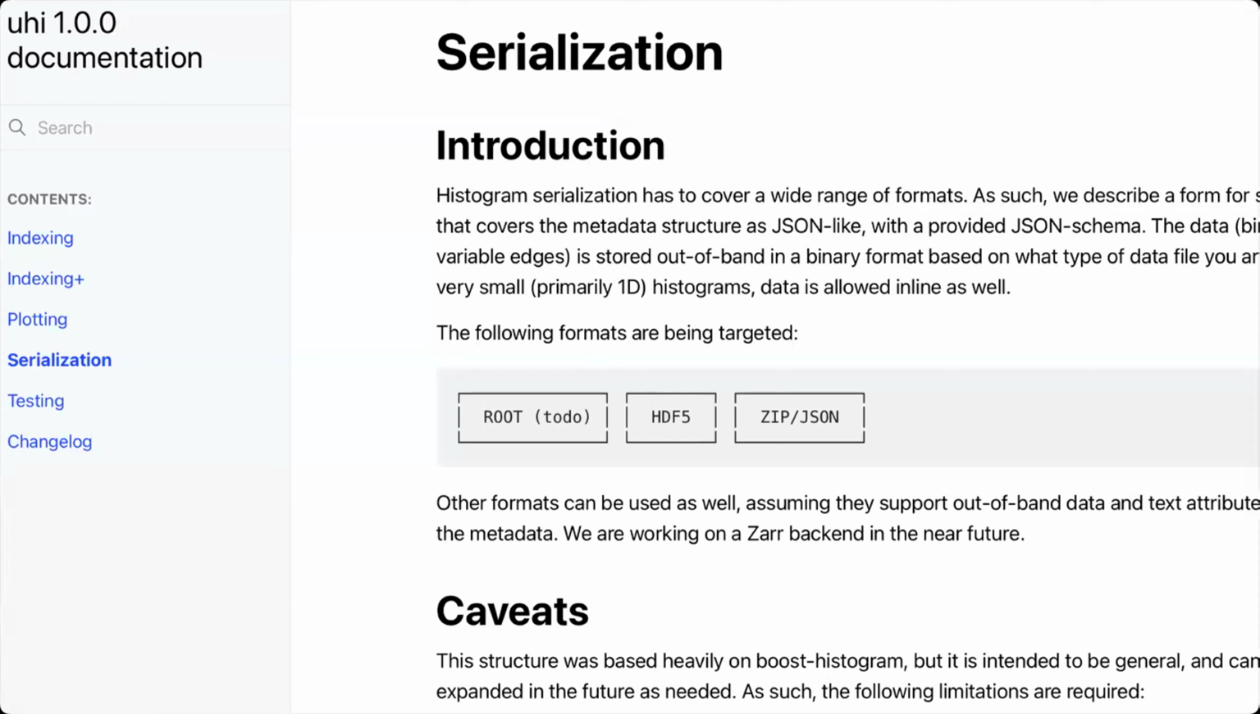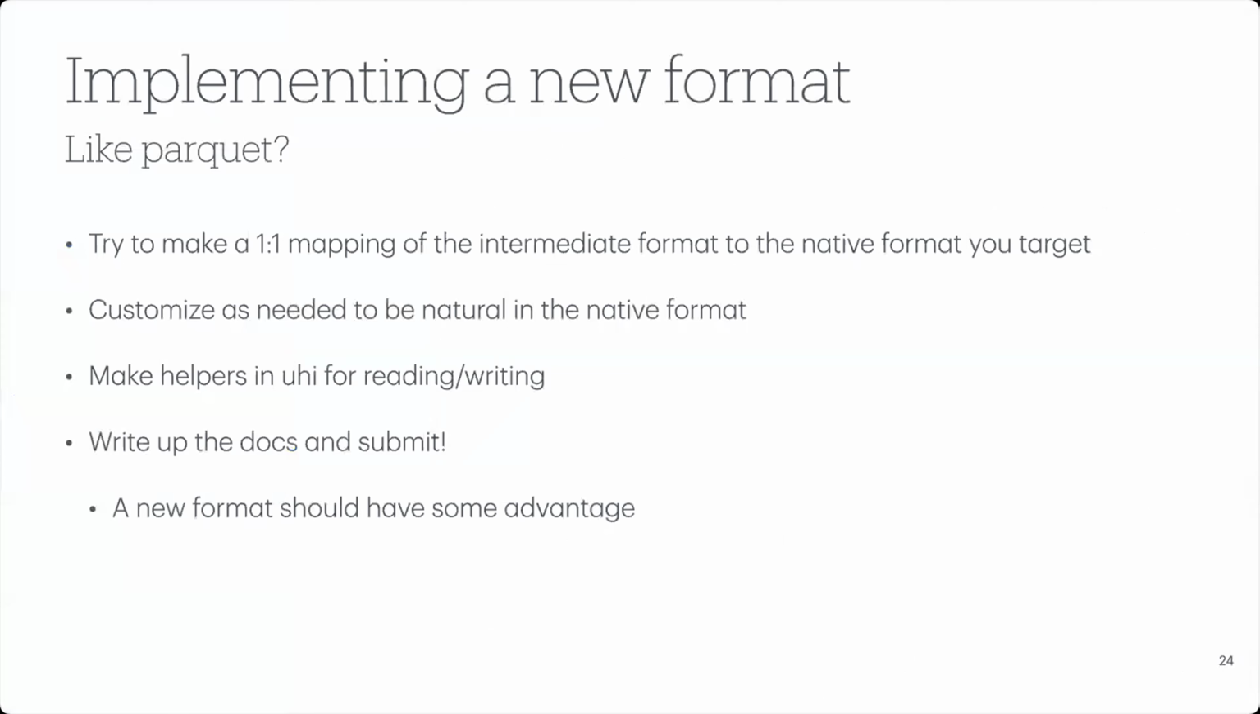So if you go to the serialization page on UHI's uhi.readthedocs.io, then you'll see this page on serialization describing the format and the different backends and things like that. If you want to implement your own new format, then you just need to try to make a one-to-one mapping of this intermediate format to your native format and customize as much as you need to be natural in the native format. Like for HDF5, there's decisions on whether you should make something a data set or an attribute. So those are decisions we had to make when implementing that format.